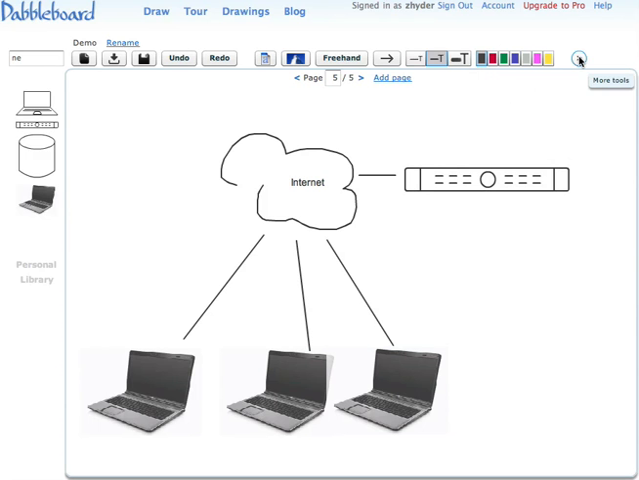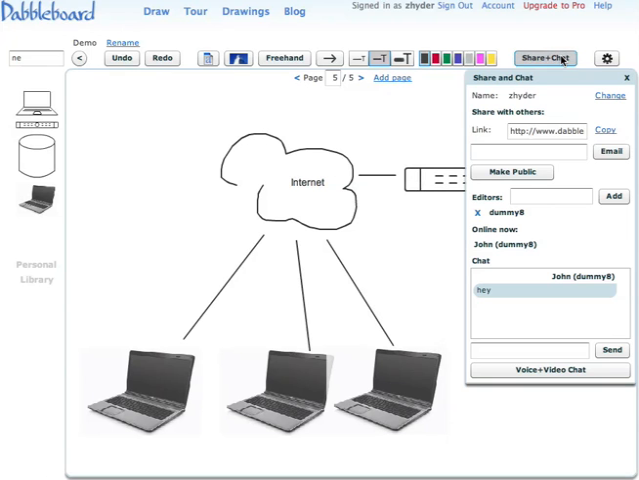Dabbleboard is also a collaborative application. You can open the Share panel, copy over the link, and send it via email or instant message. Looks like John's already online and chatting with us. You can also start voice and video chat through TalkBox with them. You can also make a drawing public by clicking the Make Public button. Your drawing can then be viewed by anyone else.